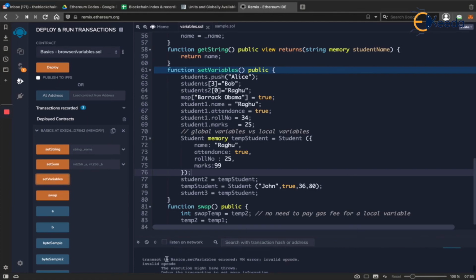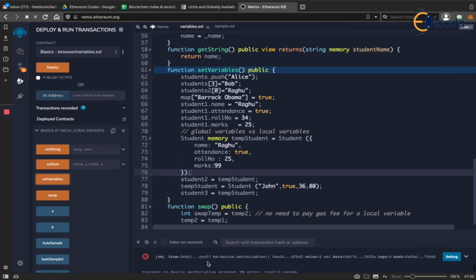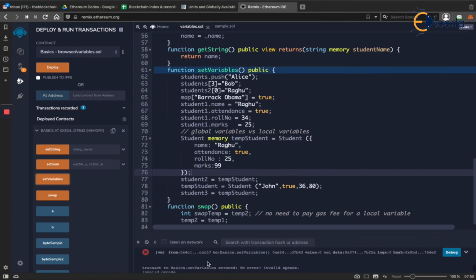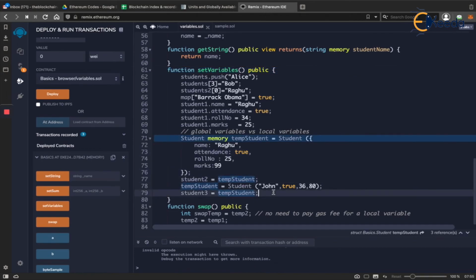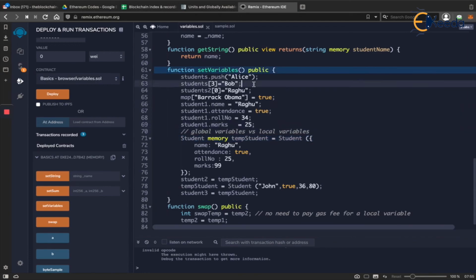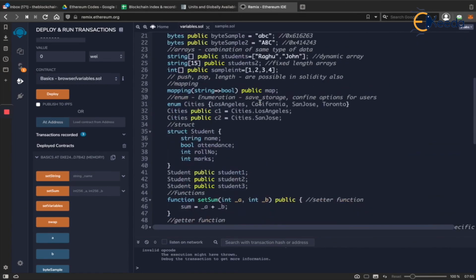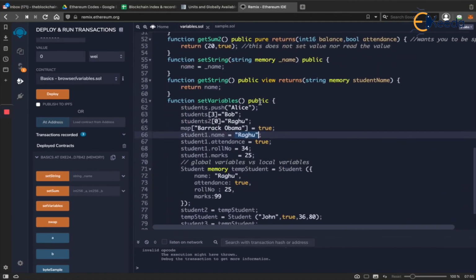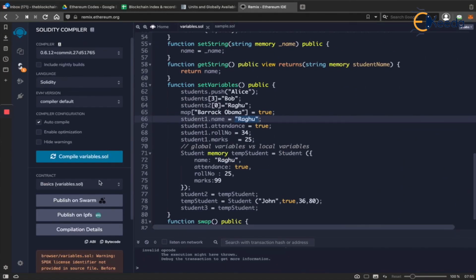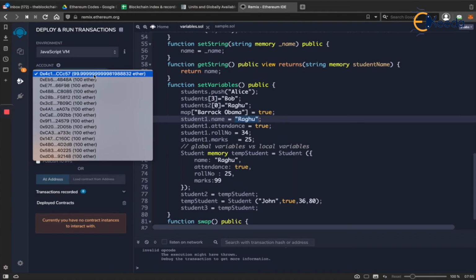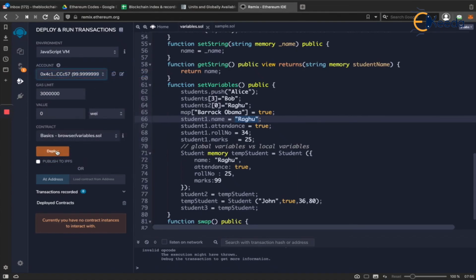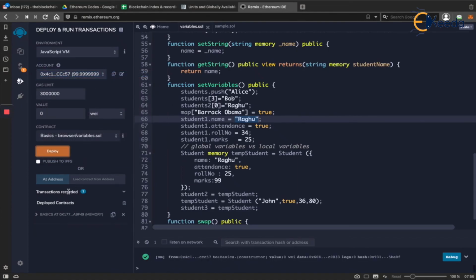Debug the transaction, invalid opcode. Why is that? Okay. Set variables, invalid opcode, because temp student has been set to this. Global variables, all of it looks good. I don't see any compilation errors also. If you look at this, this is just the SPDX license. That's not a problem, right? Do we have enough gas price? Yes, we do. And deploy again.